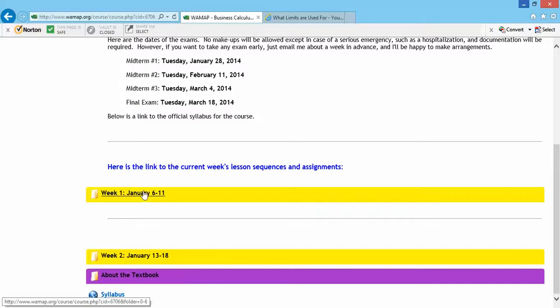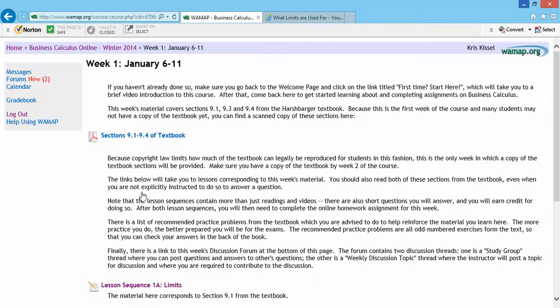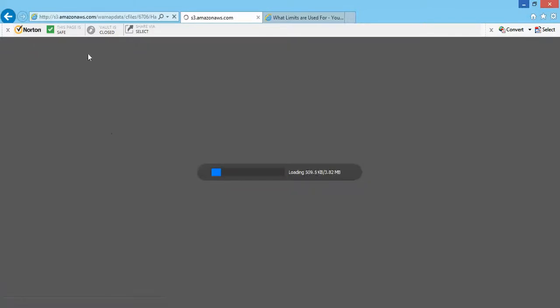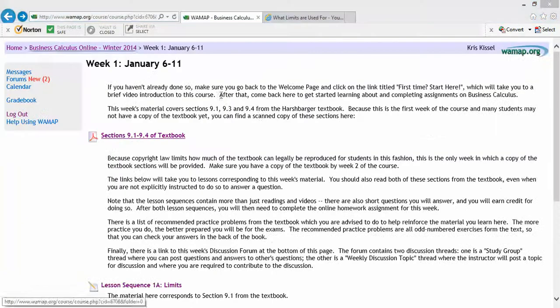Let's take a look at week 1. Click on this, and you'll see there's a fair amount of text on this page because it's the first week. It's giving you a little bit of explanation of what's going on. For example, right here, there is a link to sections from the textbook which you can download because I know that not everyone will have a copy of the textbook available immediately.